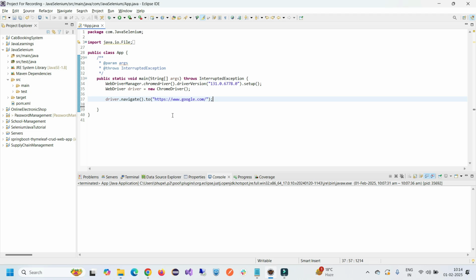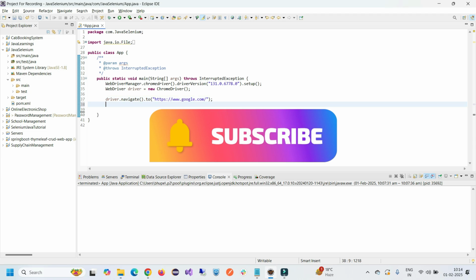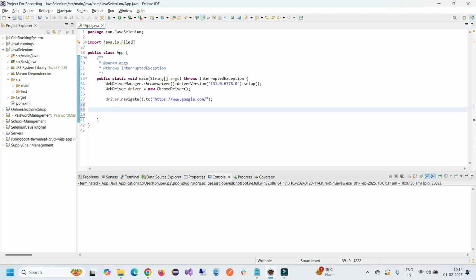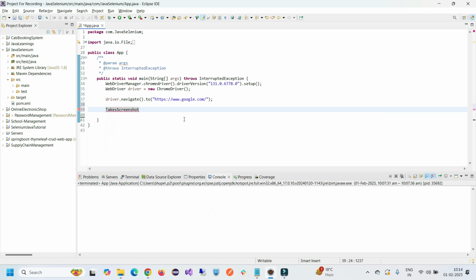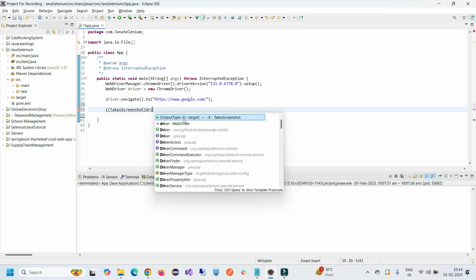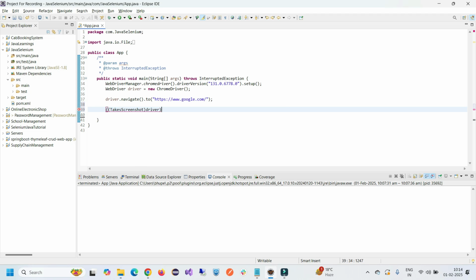Okay, first we have to store it somewhere. So in this video I'm going to clear all your doubts about how you can store it. The very first thing I need to do is use the TakesScreenshot interface, which comes from org.openqa.selenium. I just create this, and I need to typecast it. So I am going to typecast it to my driver. As a first step, we have to typecast the driver, and then I can call getScreenshotAs with an output type. What kind of output type will it be? It will be File.